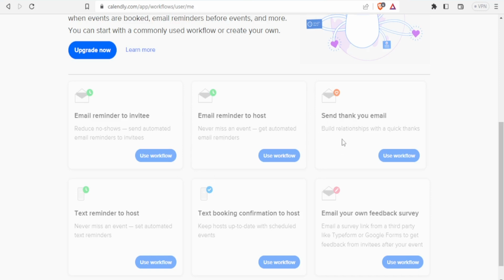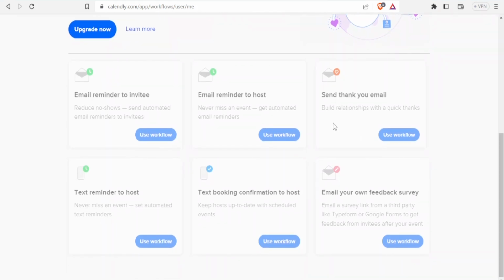The third one here, send thank you email, helps to build relationships with a quick thanks. So when you use this workflow, and of course you have to upgrade to be able to use this, you can decide to send an automated message and you can set the delay. For instance, after a Zoom meeting that you had scheduled, you can set this to send a specific message, for instance, requesting feedback on the experience of the meeting.